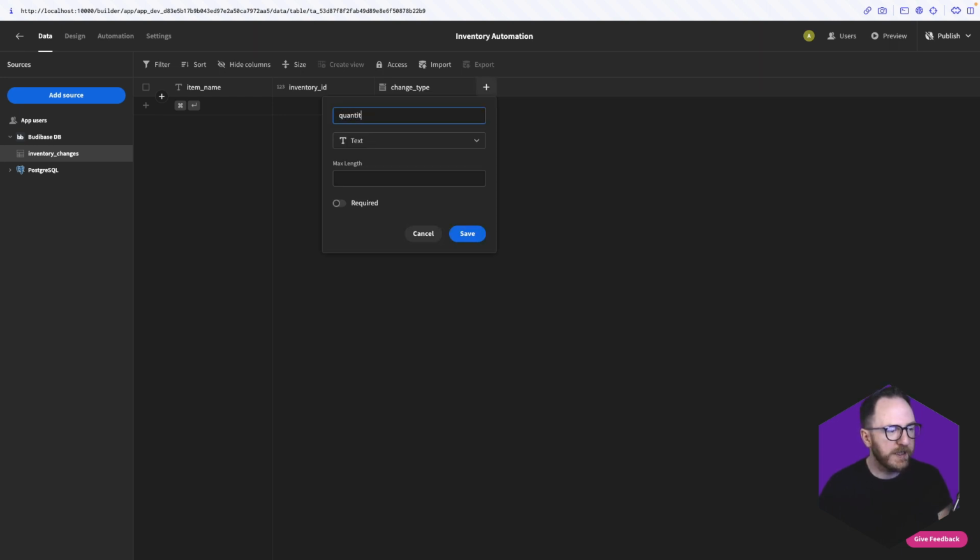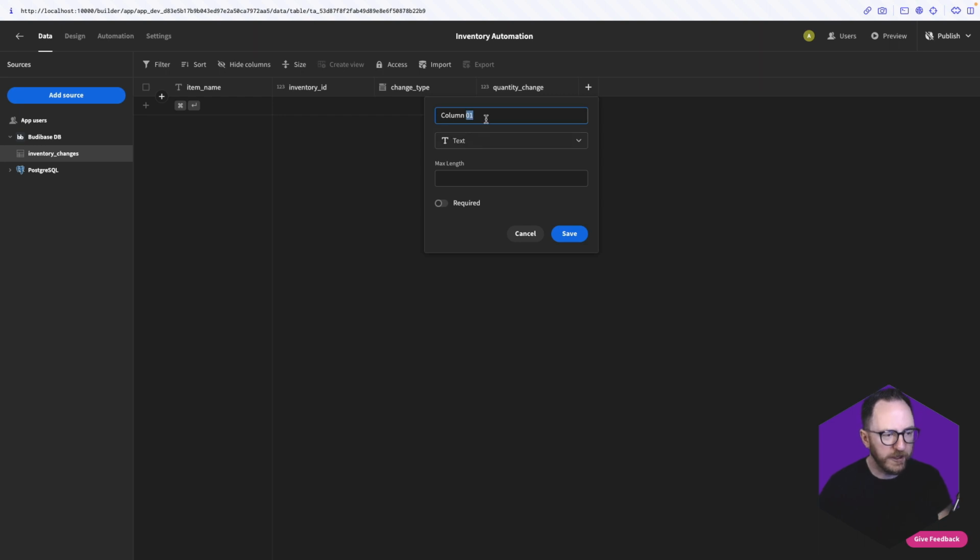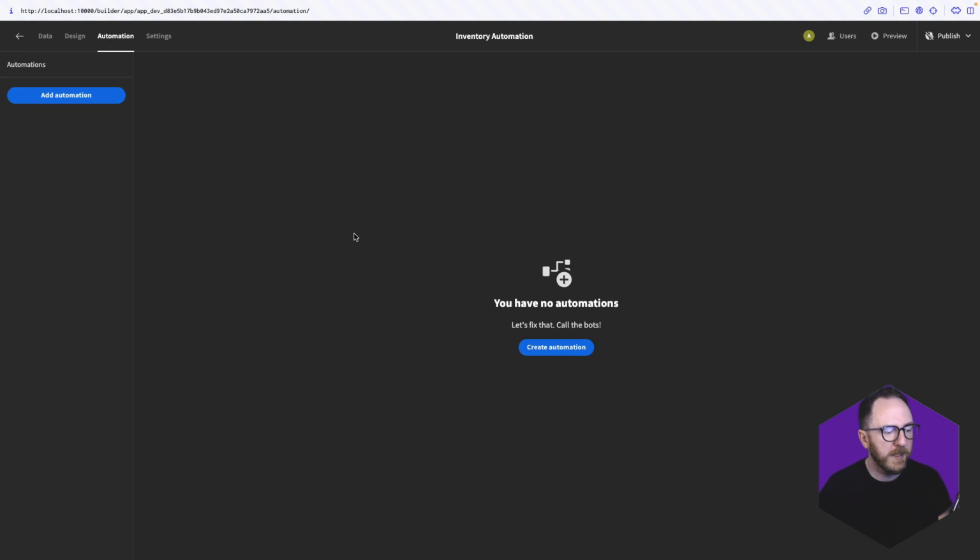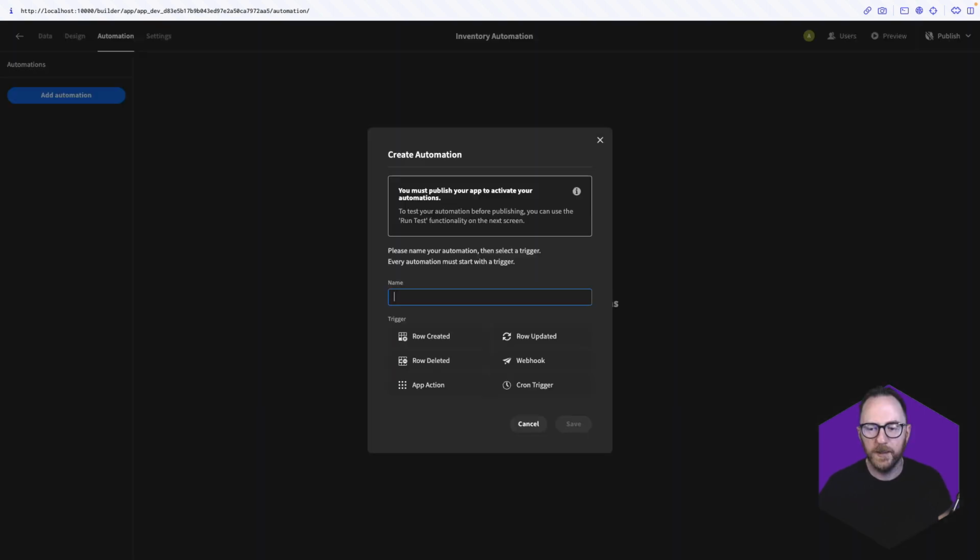I also want my quantity change, which will be a number. And lastly, my new quantity, which will also be a number. That's our data ready. Now let's start with our automations. So I'm going to jump to the automation tab and start creating an automation. Let's start with handling new sales. We'll call this a sale added automation.